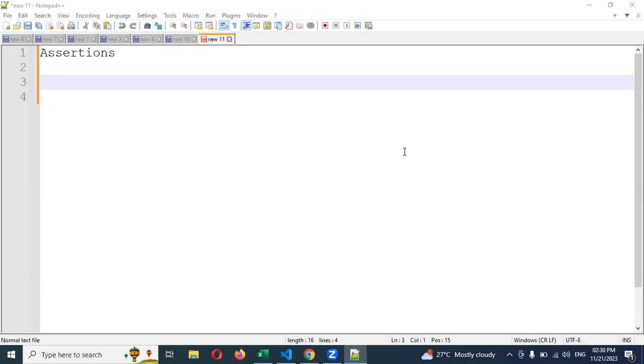This is Lokesh Gorantla, and today we are going to discuss assertions in Cypress. What exactly is an assertion? Assertions are validations or checkpoints for an application. What are validations or checkpoints?